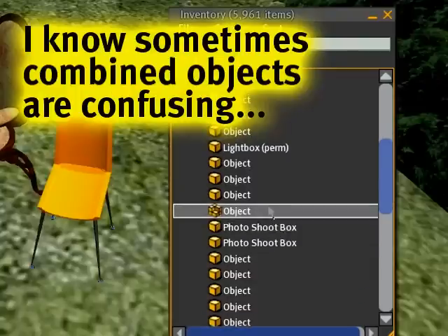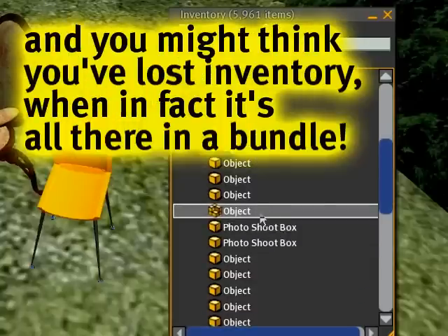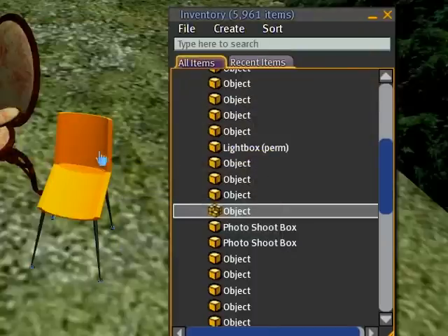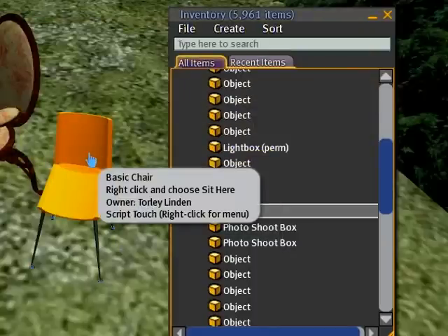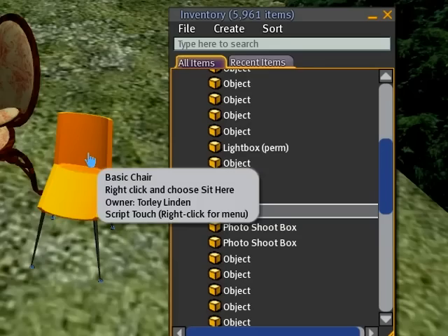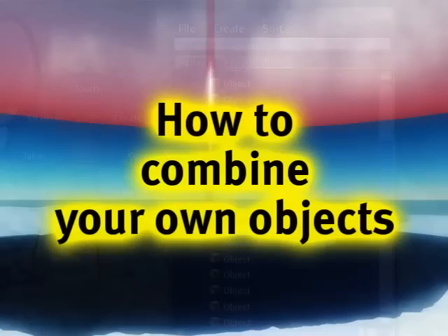However, I know the labeling could be clearer because it isn't immediately obvious that this is a whole bunch of stuff, which is why I'm here to show you this. However, you don't need to have objects returned to bundle up your own combined packages. Let me show you how you can do it on your own.